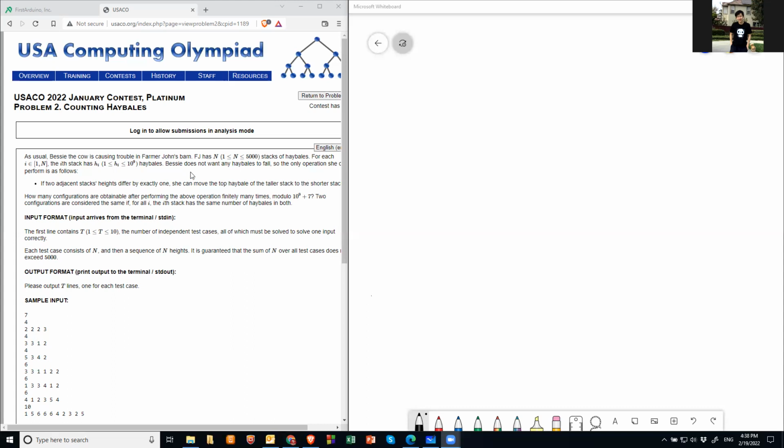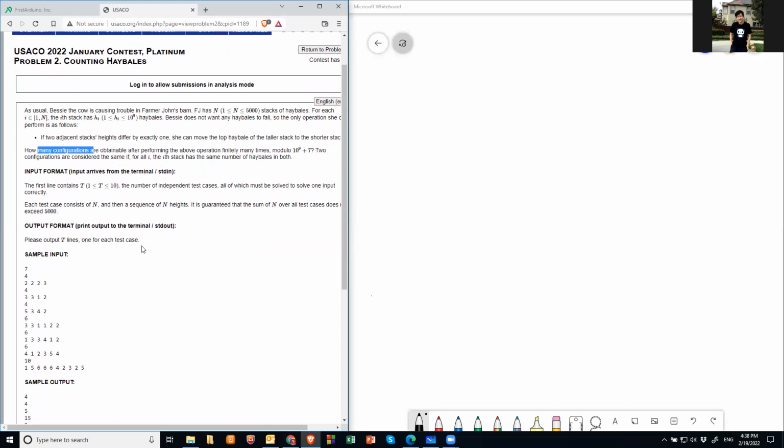Basically, what we have is a bunch of hay stacks, each with a height of h_i, and you want to move hay around. You can move hay if the stacks differ by exactly 1. Basically, you can move one to another. The question is, how many configurations do you have?